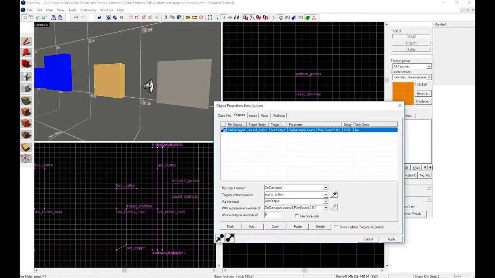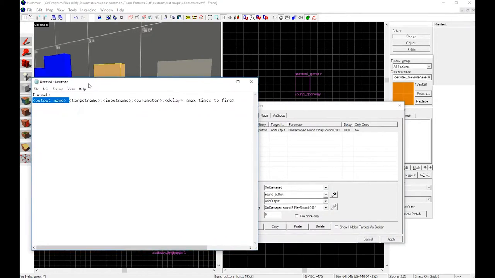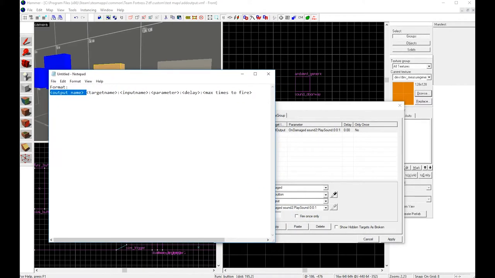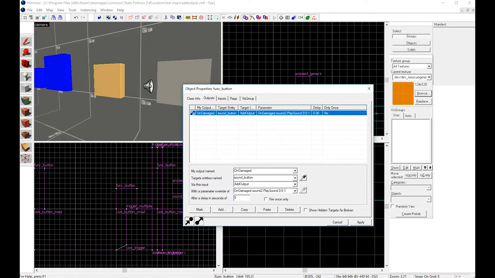This thing is a weird kind of odd syntax. The format is output name, which in this case is actually OnDamaged. Then the target name, who you want to target, which is sound 2. Input name, with colon, and then colon parameter, colon delay, and then colon the max amount of times to fire. So you just gotta memorize how that works over there. So I did OnDamaged, sound 2, colon PlaySound, colon 0 parameters, colon 0 delay, and fire once. That's within one. I can change it to, like, 20, and it'll fire 20 times. And that's basically all I did.